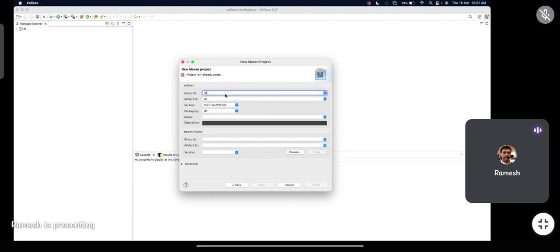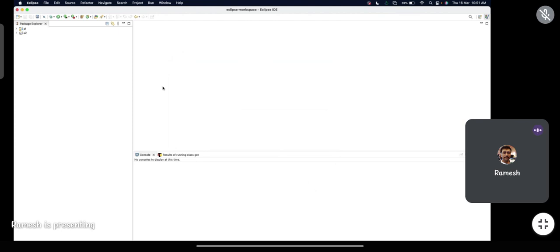Okay, A1 already exists for me, so I'll give it as A2. Click on finish. Your A2 will be displayed here, and in that, A2 will be displayed here.